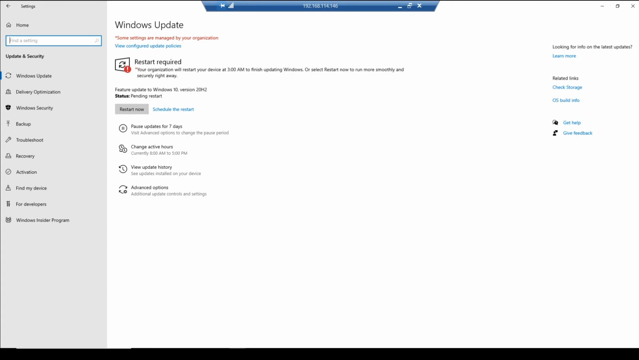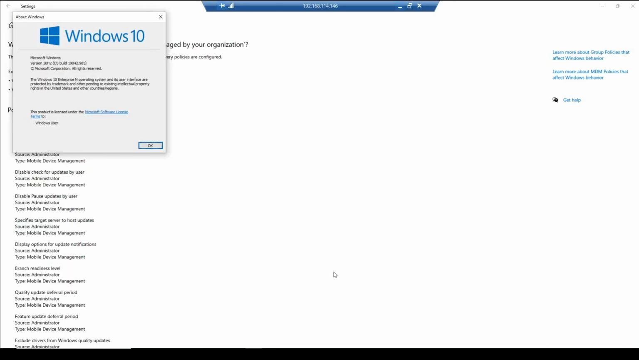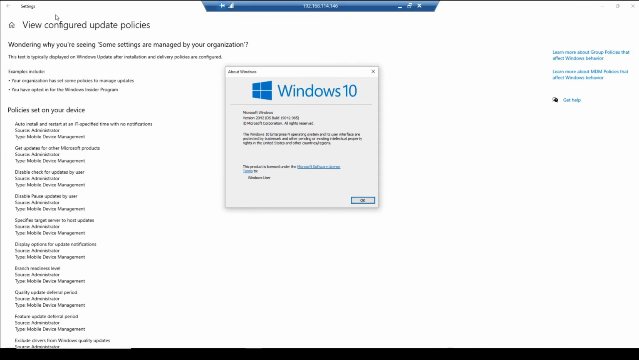Feature update 20H2 is pending. If I restart now or let it restart on its own scheduled time, Windows will update to its version, and then you will see that. So I'll pause it again, finish the update, and then finally show you the end result on your interface on Endpoint Manager. So I'm back after a restart, and I can see that the machine is 20H2.